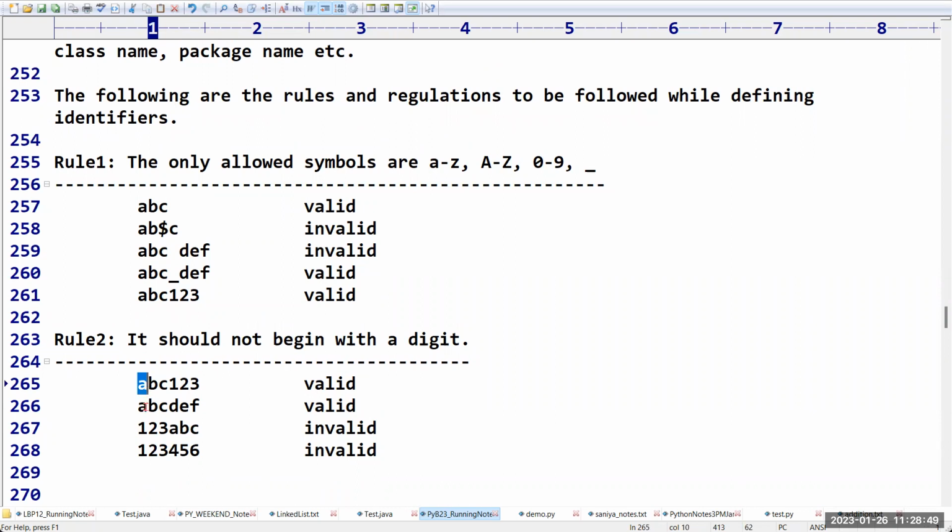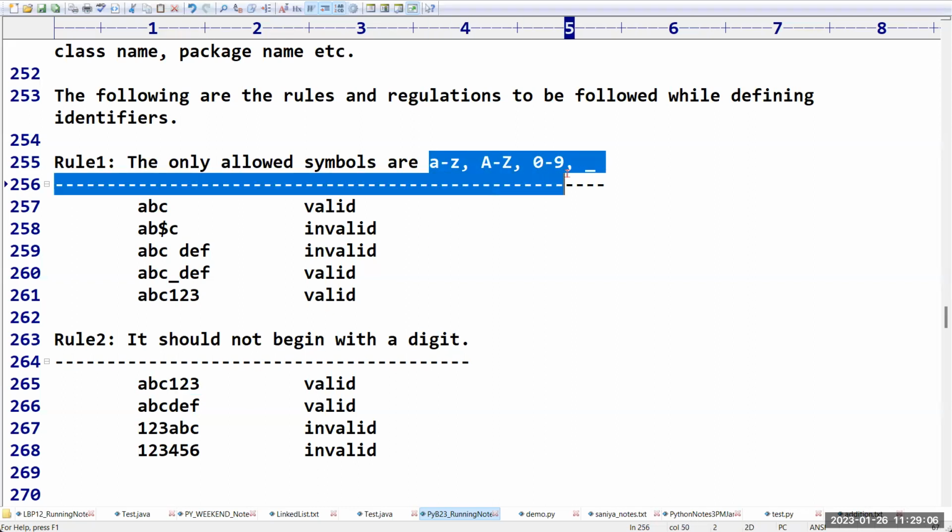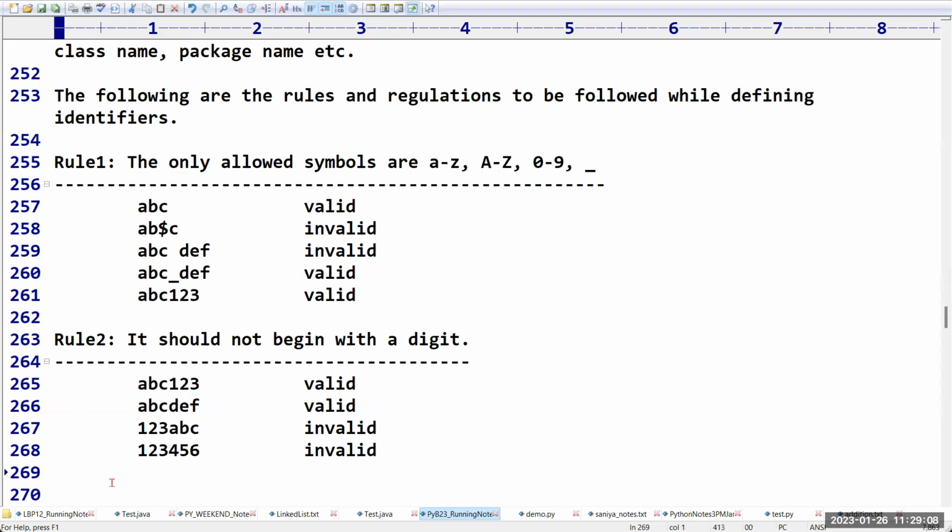Is it beginning with a digit? No. Is it beginning with a digit? No. Is it beginning with a digit? No. Sorry, these two are beginning with a digit. That's why they are invalid. Sir, I'm only talking about the first character. In the remaining characters you can have digits, no problem at all. But these are the symbols that you have to take. I think the first two rules for defining identifiers are very clear for you people. Clear, friends? Any doubts?